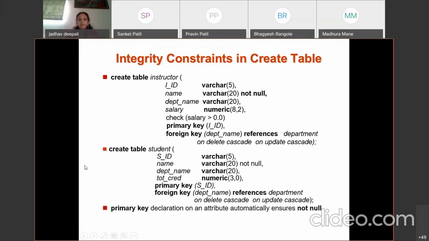Similarly, student table: SID, name, name should not be null, department name, total credits, primary key SID, then foreign key, department name, references, department, on delete cascade, on update cascade.